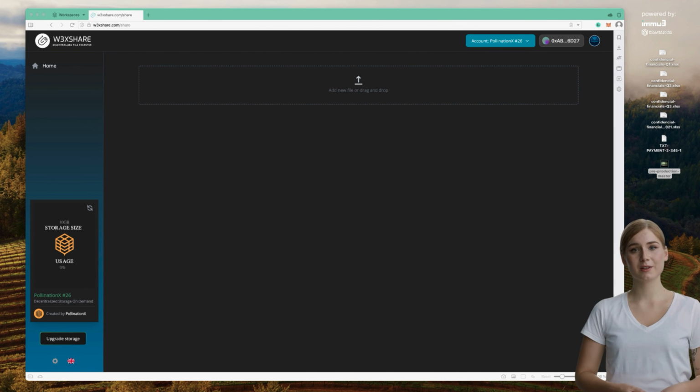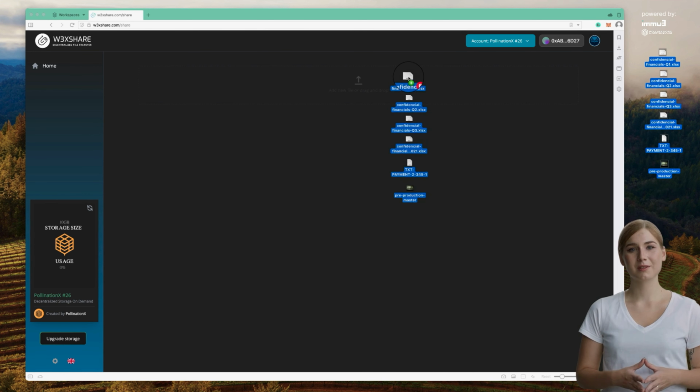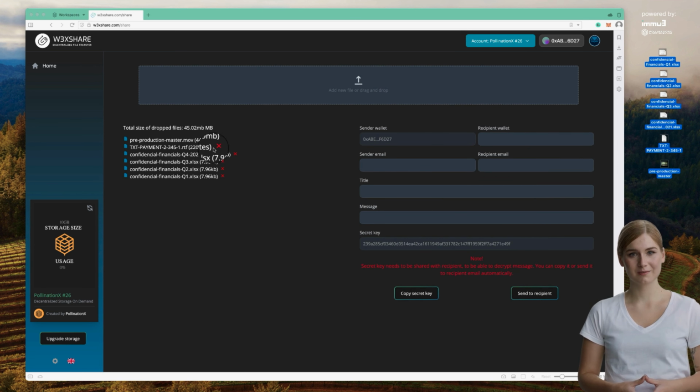Okay, let's get started. Let's drop some files in the Add New File frame. After the drag and drop process, you can see your files on the left. Add or remove them according to your needs. On the right, you can see the transfer data form. The sender's wallet address is automatically filled in as it represents your wallet address.